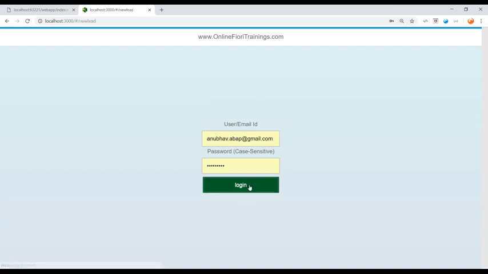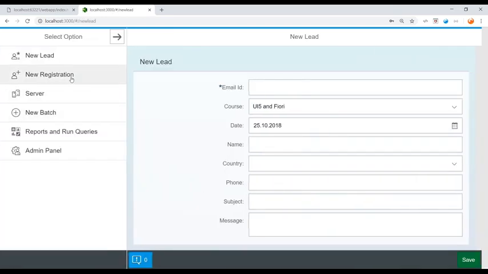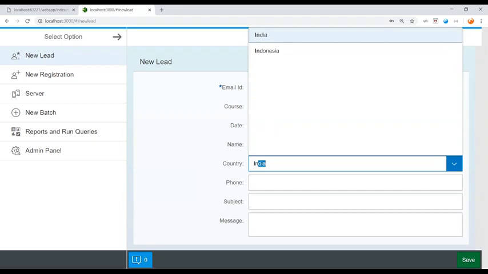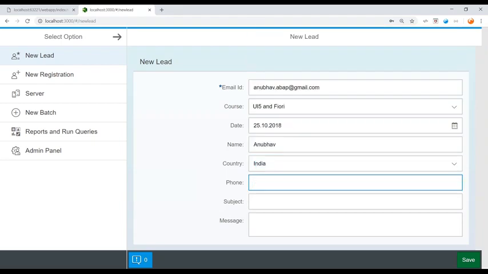I say login, and now it logs me into the application, and then I can go inside and enter an email ID. I can say another@gmail.com, inquire for UI5 training. And I click on the save button.